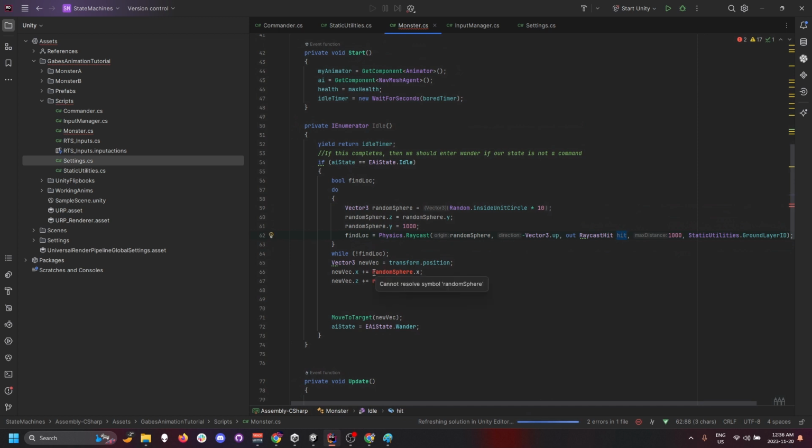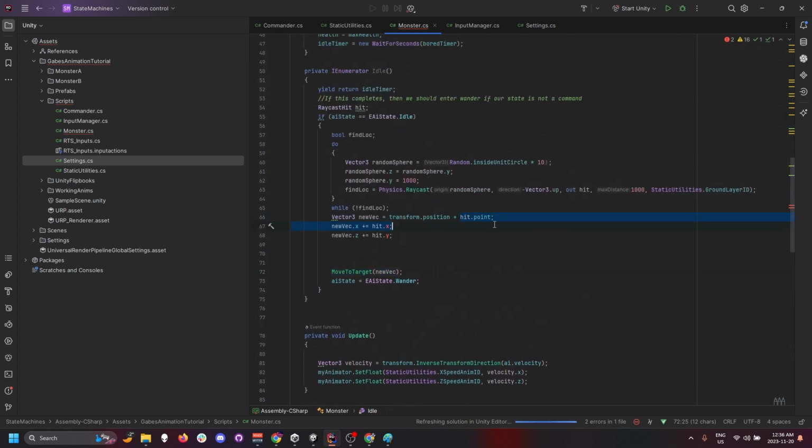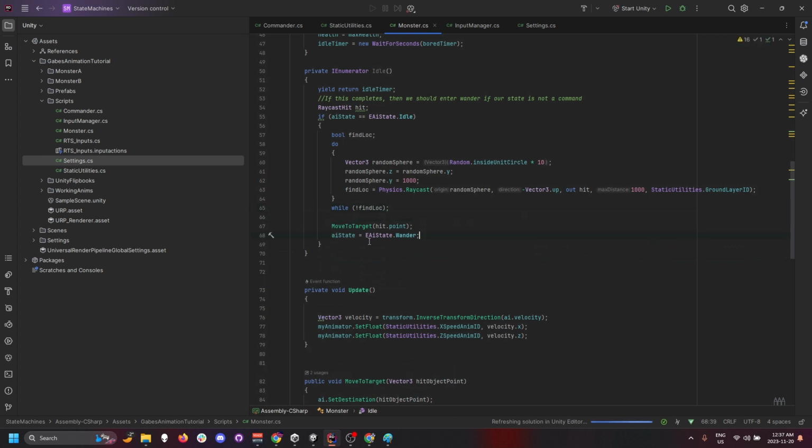Once it's complete, now we can take our value here and we can say this hit.x and hit.y. Unfortunately, we can't create hit like this, so we're going to pull it out, extract it. We're going to say RaycastHit and extract it like this. And now we can say hit.point, or now we can just add them together because it's a Vector3. Or actually, yeah, move to target only needs the point that we hit, so just be hit.point. That's it. And set the state back to wander.